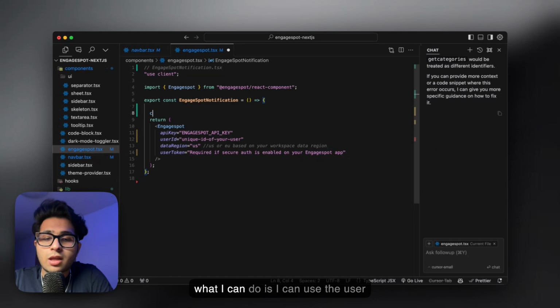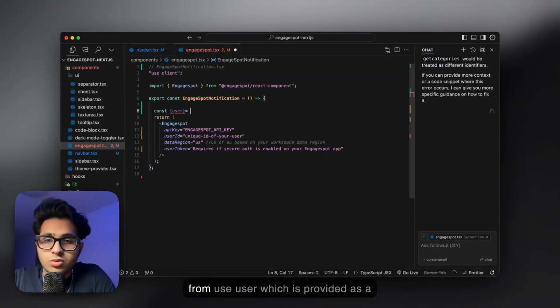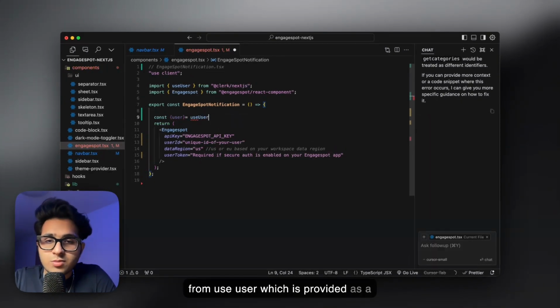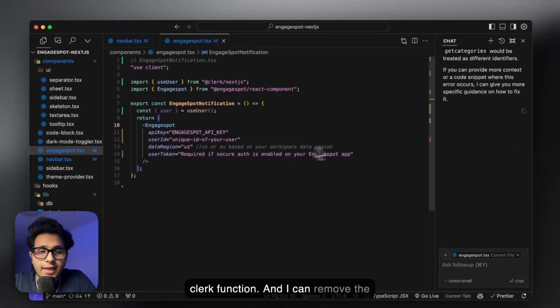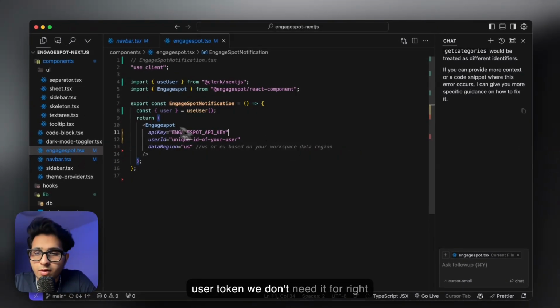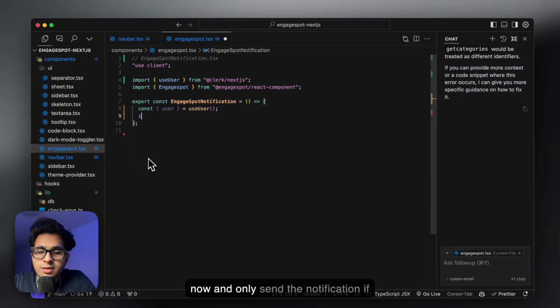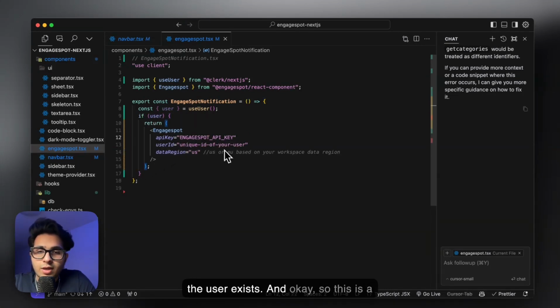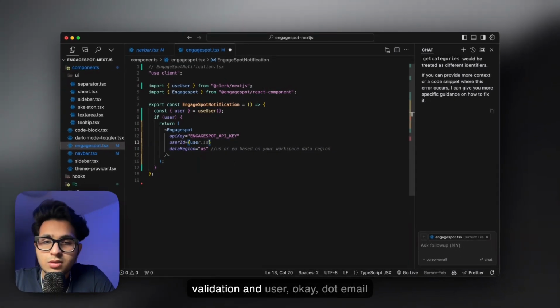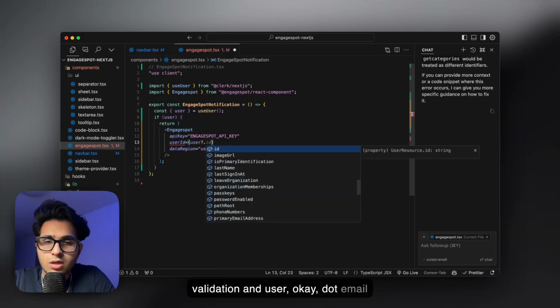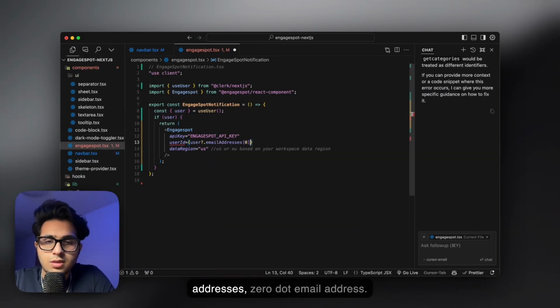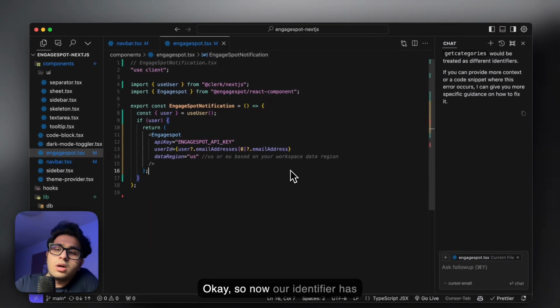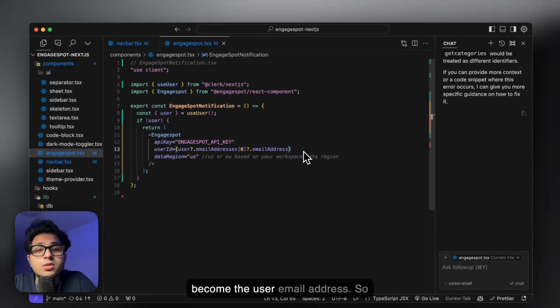So what I can do is use the user from useUser, which is provided as a Clerk function, and I can remove the user token. We don't need it for right now, and only send the notification if the user exists. Okay, so this is our validation, and user.emailAddresses[0].emailAddress. Now our identifier has become the user email address.